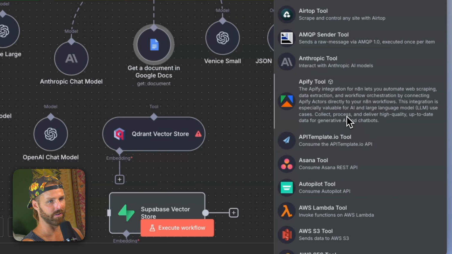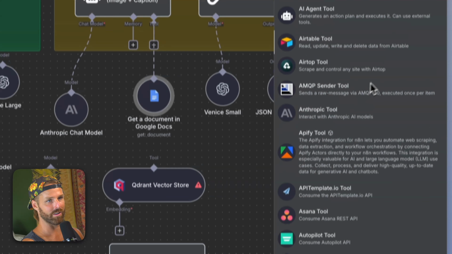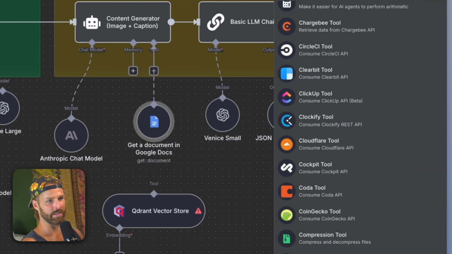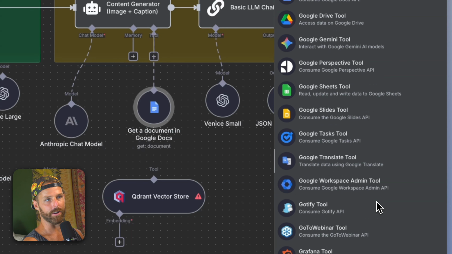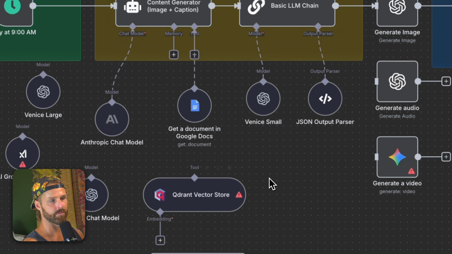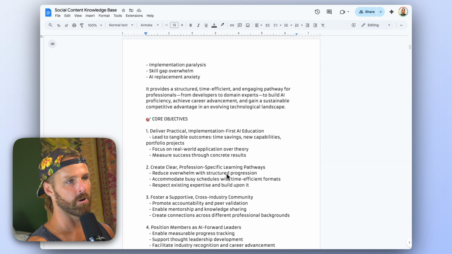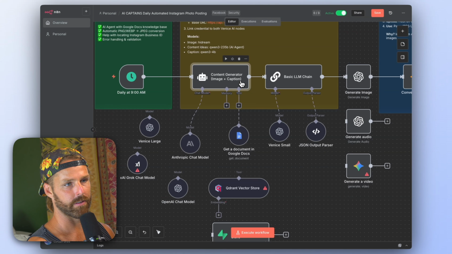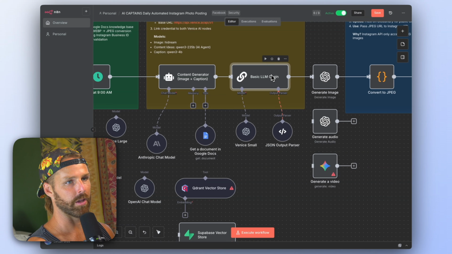And the Apify tool for scraping, I love that one. Airtable for updating, reading, writing data. Asana, Base Row, Google everything. Look at all this, right? Built in. Telegram. So it's going to call this tool, get all the information, and then include it in what it creates. Then it's going to parse it, put it in the right format.